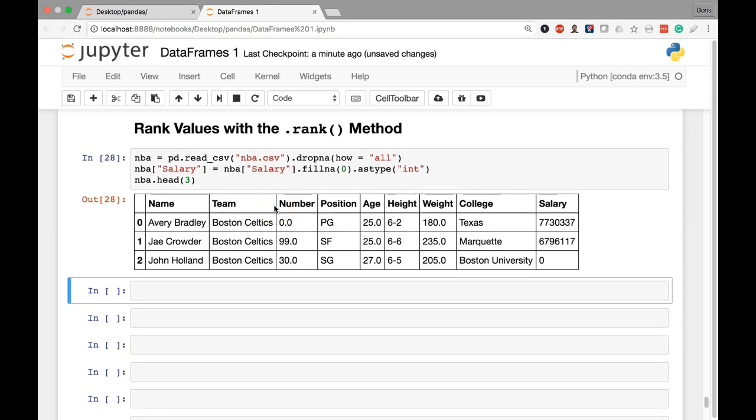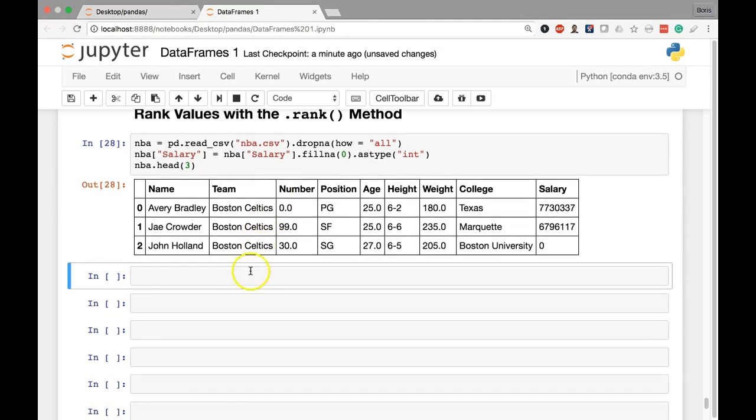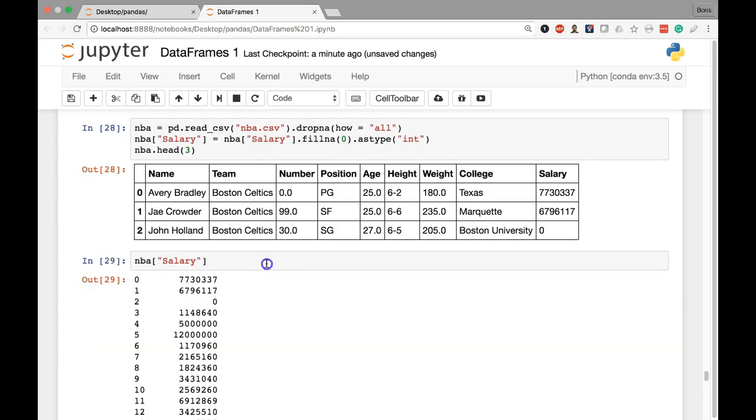So the rank method is called on a single series. So let's say I want to rank the salaries within the NBA. Let's say I want to give the player who has the highest salary a rank of 1, the player who has the second highest salary a rank of 2, and so on. So I'll begin by extracting my salary column with my square brackets. I'm going to write salary in quotes, and there we have our salaries pulled out. And I'm going to call the rank method on this series.